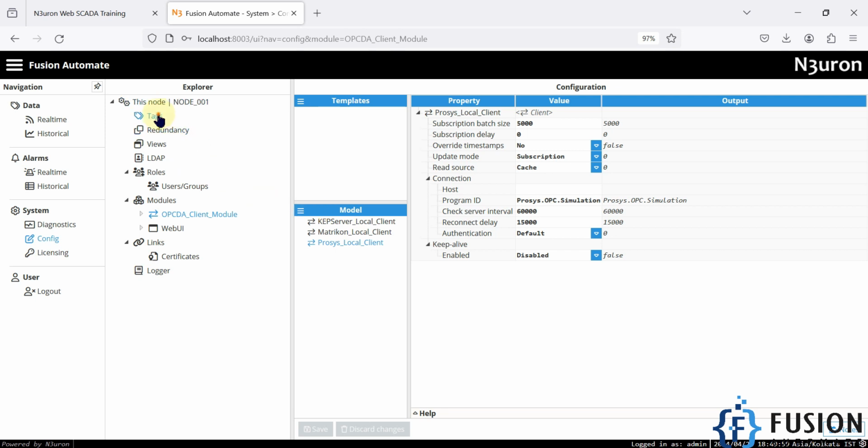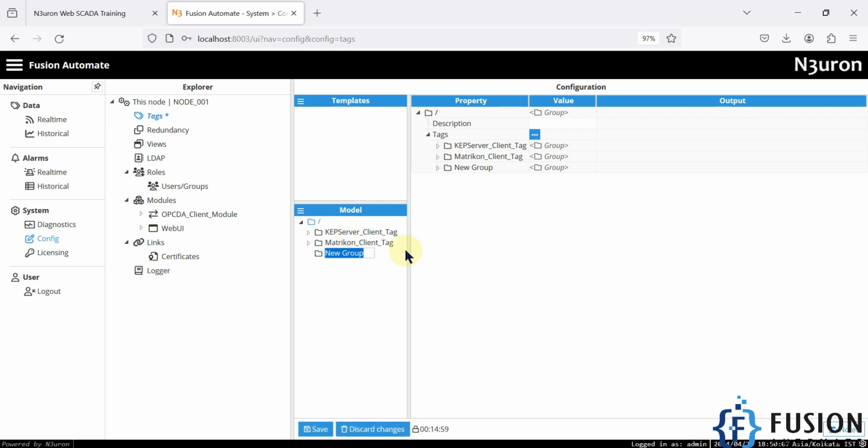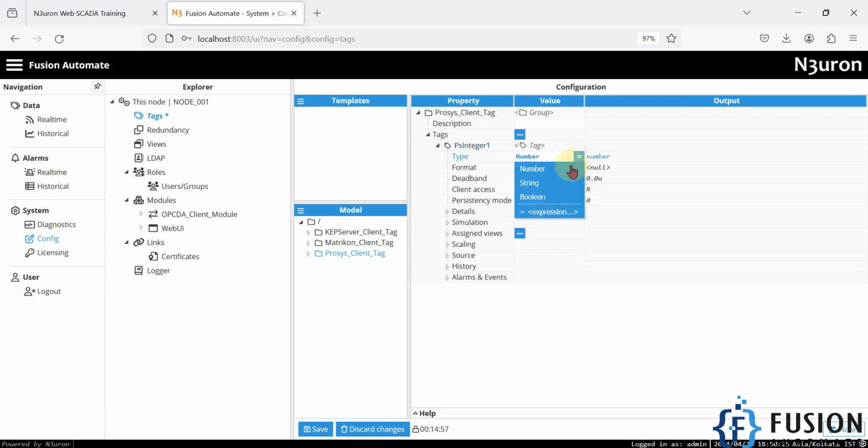So we will go to the tag section here, and you can see we have previous groups. Now we are going to add a new group, and it's our Prosys client tag. I'm going to click on this three dot and create a new tag. It's our PS integer 1. I'm going to expand it. The type is number and the format is integer.